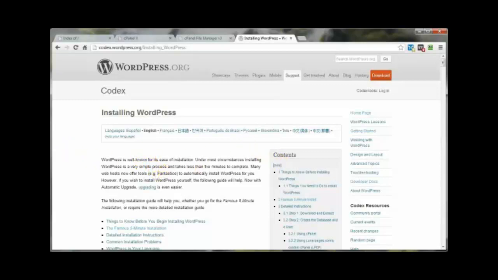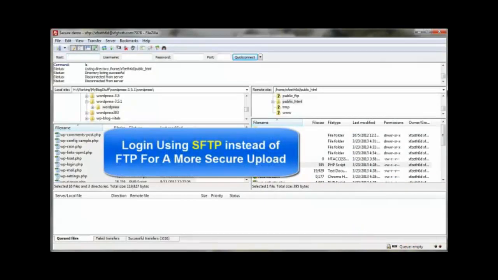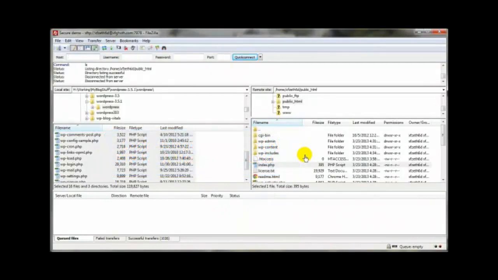The one thing I do want to mention though, as far as uploading, I'm using FileZilla, and I've logged into my FTP using a secure connection. That's SFTP, and that's just an added layer of security. It's by all means not necessary or mandatory, but it's just an added layer of security to be able to log in using SFTP versus the normal FTP.